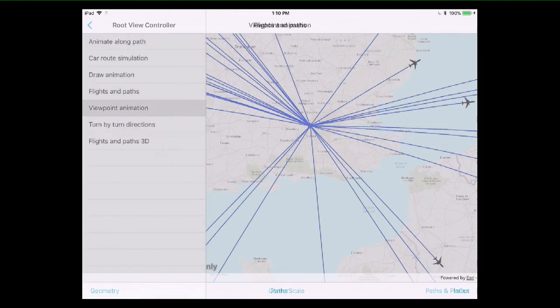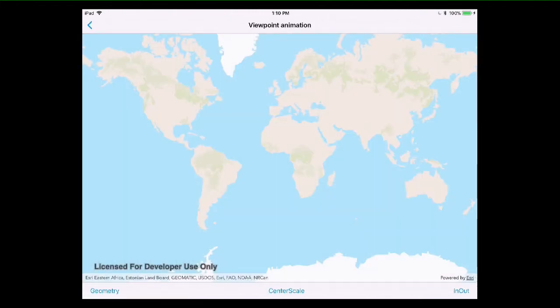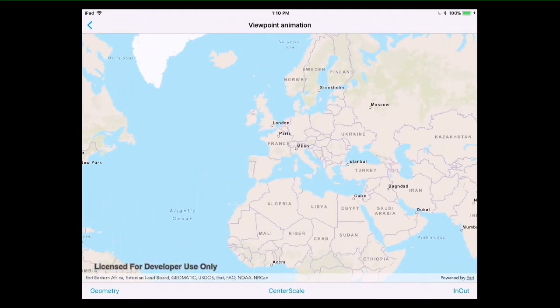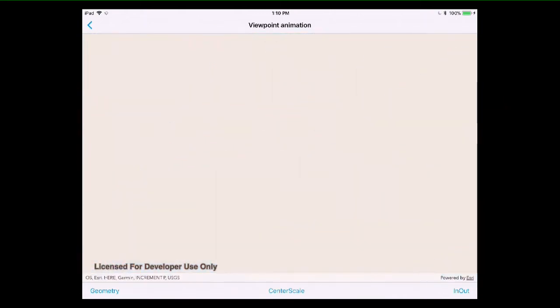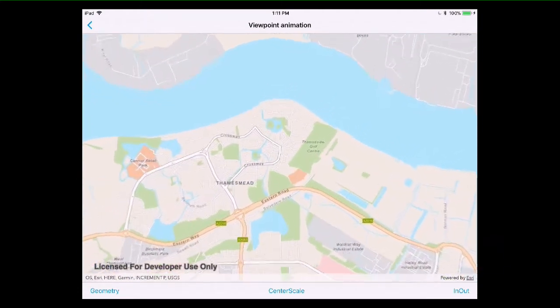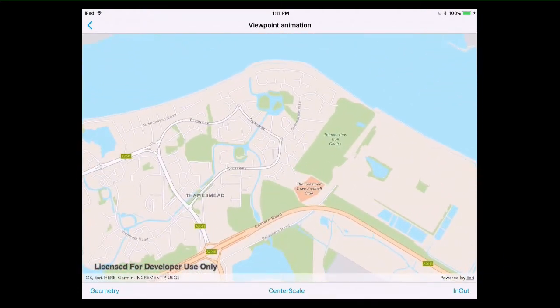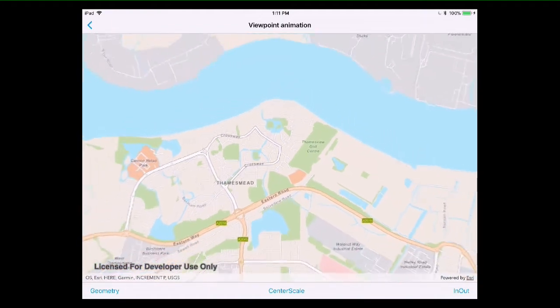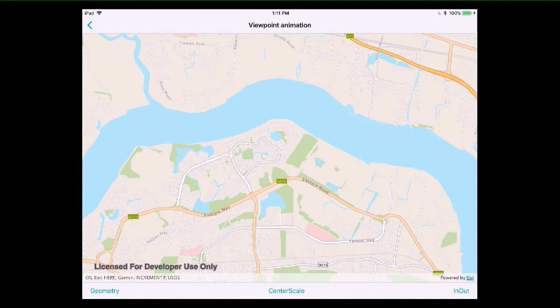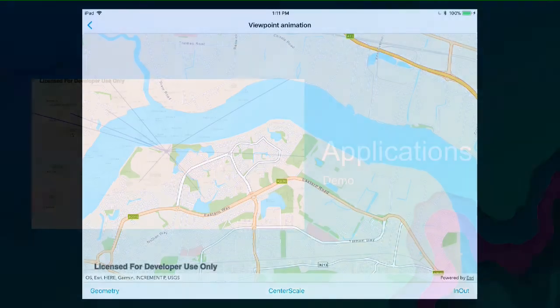So I'm going to change tack a little bit now and talk about actual viewpoint animation. So we looked at animating things in the map. Now let's look at animating the map itself. You're probably all familiar with setting a scale and zooming in on the map. What we also have are some methods that give you the ability to zoom smoothly, chain pan operations together, chain viewpoint operations together. And we'll jump back into the slides and take a look at what that actually means.